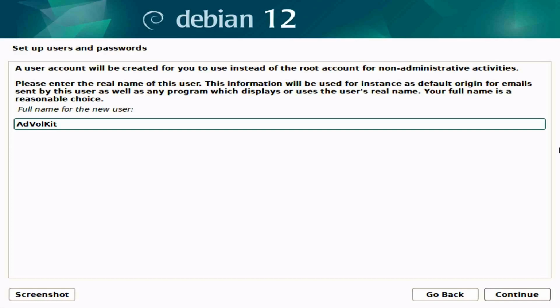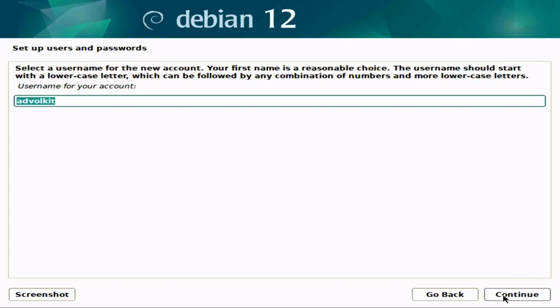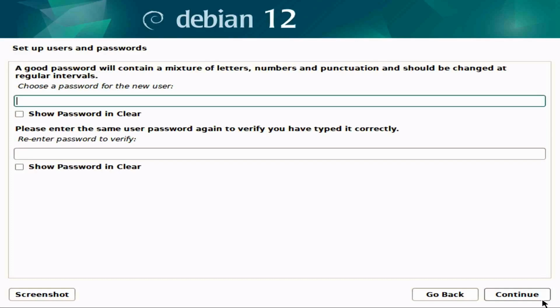See how it's all uppercase there? That doesn't matter because it's going to change my name to lowercase in the next step. I'm going to click continue. There we go. Now it's lowercase. Select a username for the new account. The first name being a reasonable choice. The username should start with a lowercase letter, which can be followed by a combination of numbers and more lowercase letters. So we're just going to keep that default.